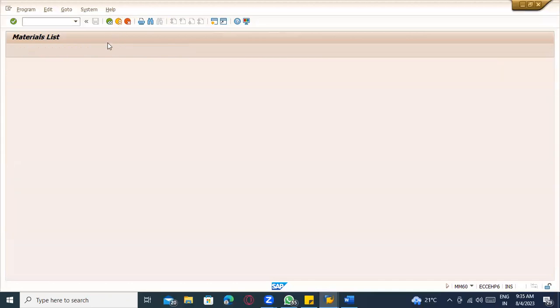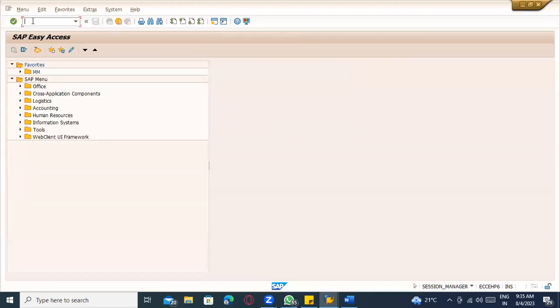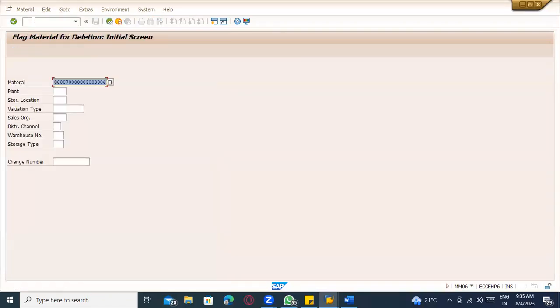No. So there are so many other things also. If I just want to block, so I want to delete this product. I don't want to use this product for the one plant. I just want to go for the flag for deletion. You can go for MM06 and you can delete this one material. So at database level it won't be permanently deleted, but it will be like blocking that product for that plant. Okay, clear? So flag for deletion.